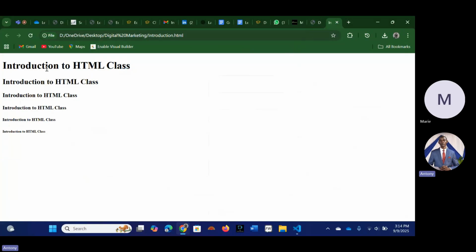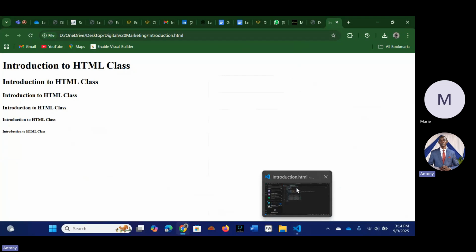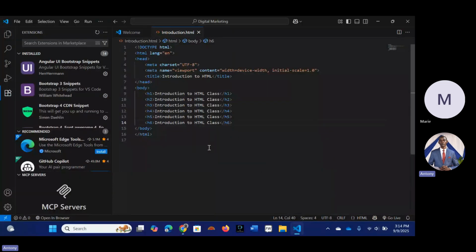I know you're going to go through this slowly and practice. You'll just catch up. You don't have to worry about anything. We'll catch up. So when we go back to the VS Code, that is with the headings.